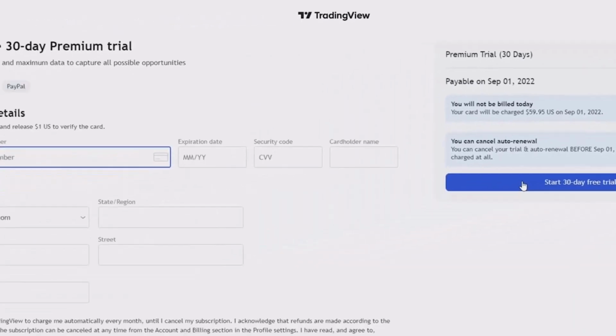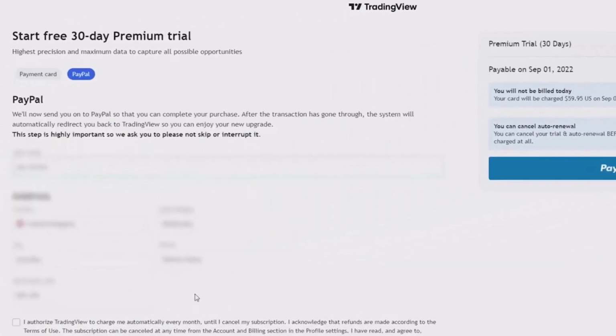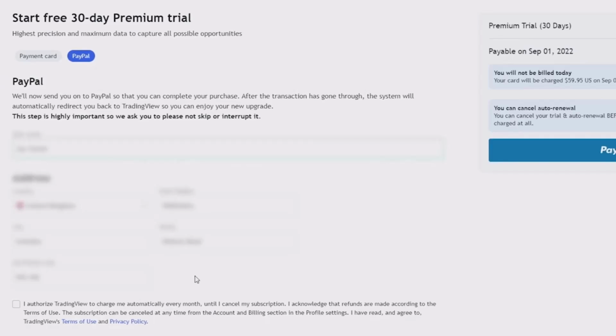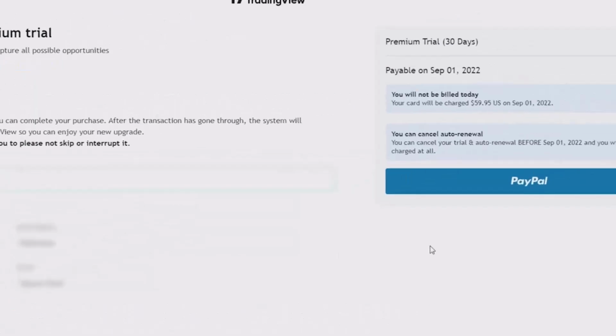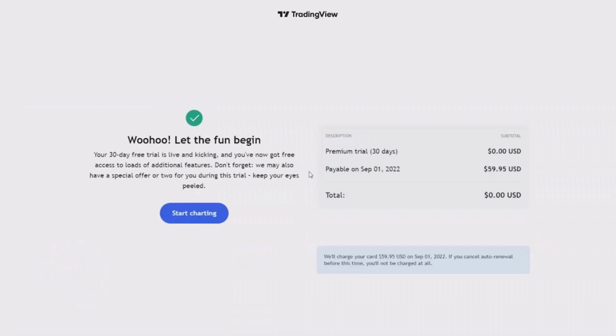Okay, I'm going with PayPal and I entered my information. Simply check this box below to confirm that you have read and accepted the TradingView terms of service. Then, if you're using PayPal, click the PayPal button on the sidebar and complete the payment procedure. Okay, so after you've completed the payment procedure, you should be sent to this page. As you can see, your 30-day free trial has begun.